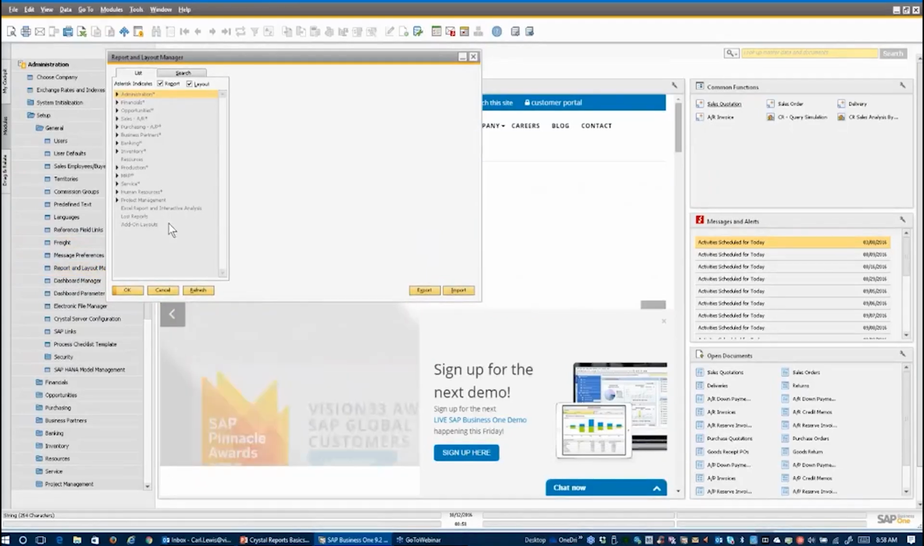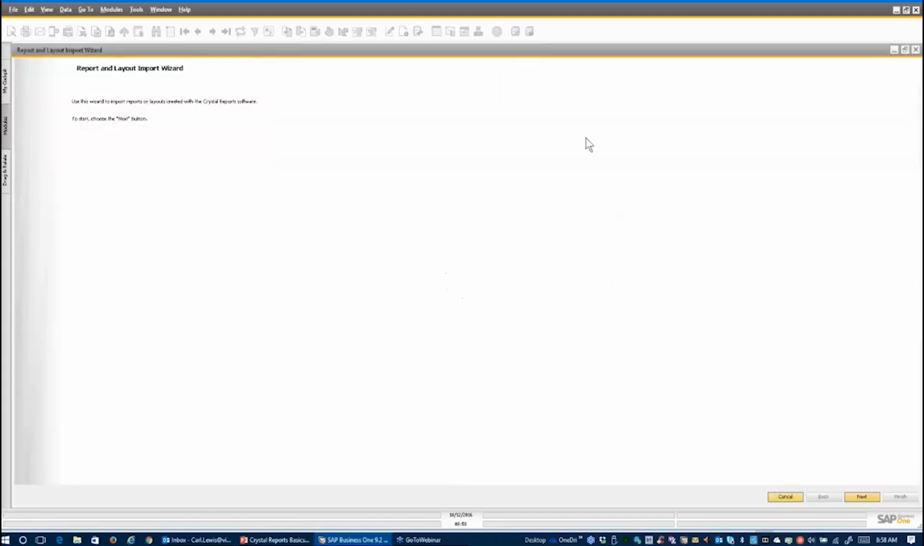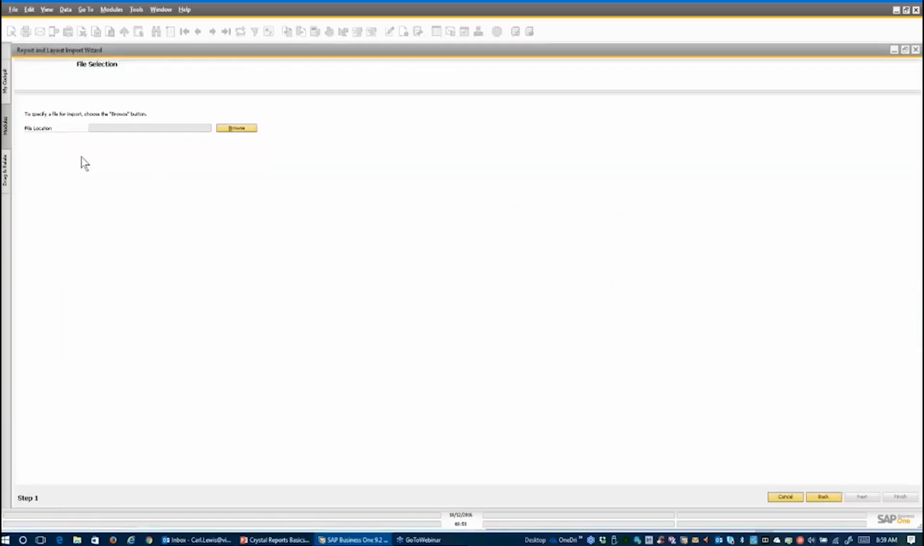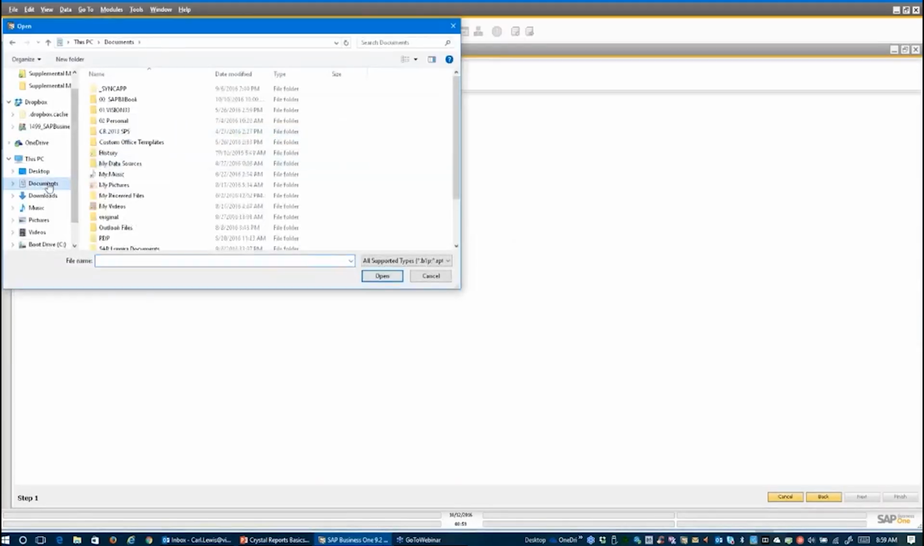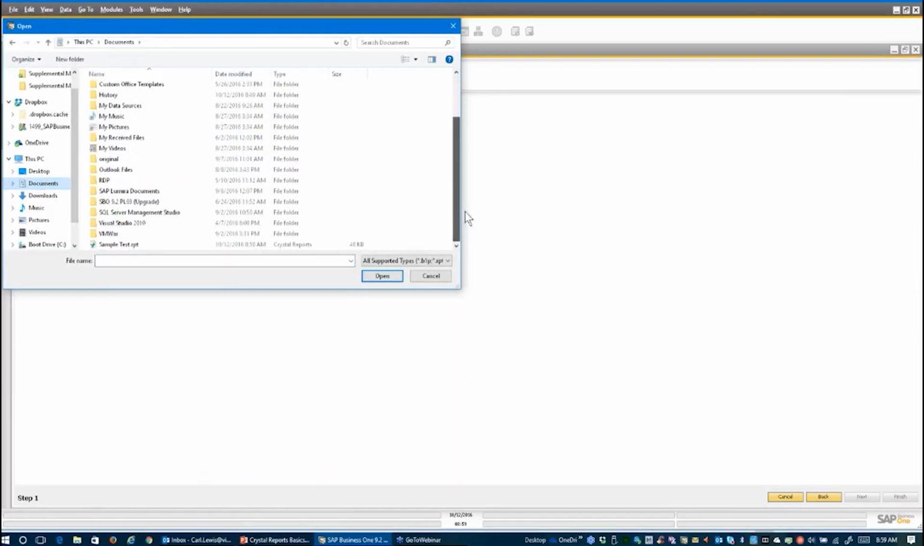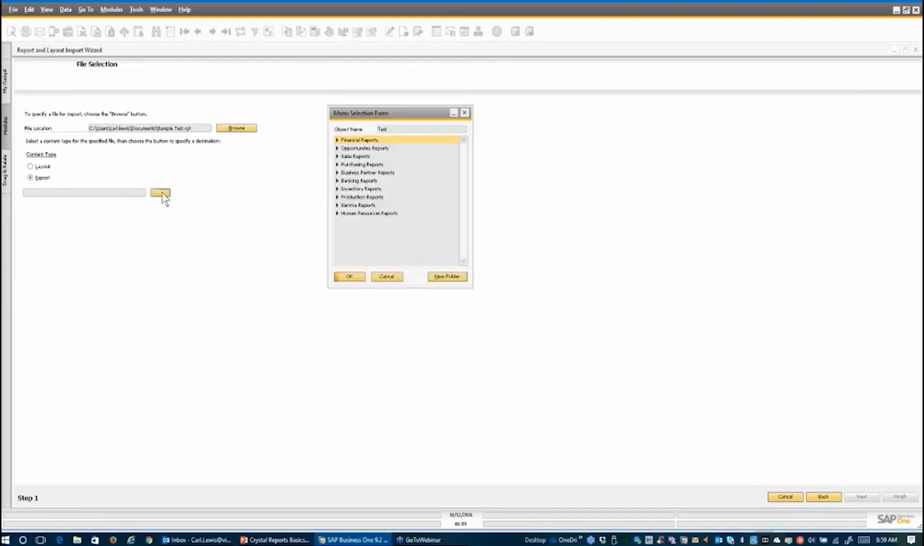Now this is the second way to get a report into Business One: click the Import button and follow through this little wizard. So I would click Next. It says, where's the report you want to import? Hit the Browse button, go to my Documents folder where I placed it, Sample Test Report, open. Now I tell it here, it's a report. Now I'm going to tell it where to put it.